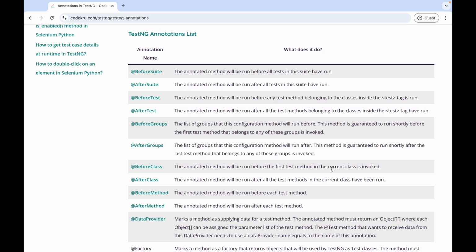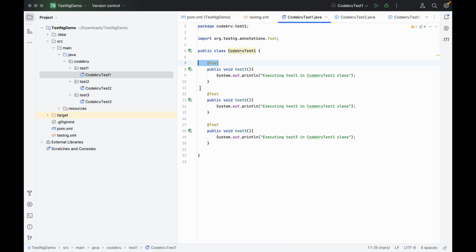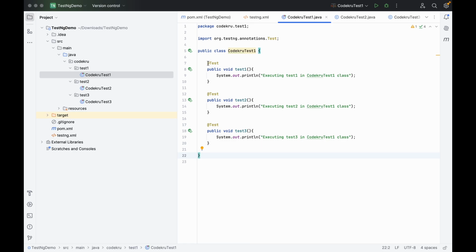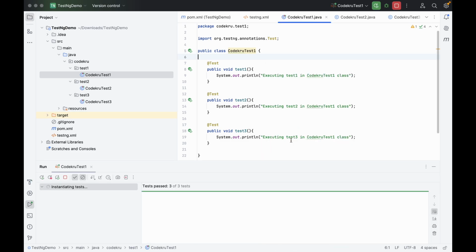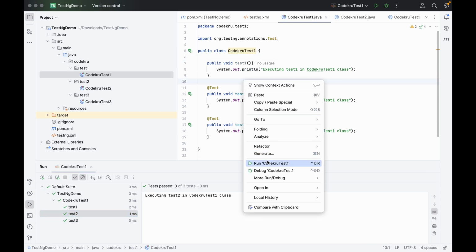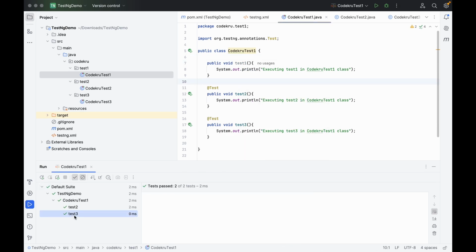So that being said, do you know that you have already worked with one annotation, which was the @Test annotation. If you remember, we have used it in our previous programs as well. It is normally used to convert a method into a test method. So if I run this class right now, you will see that it will execute 3 test cases. And if I remove @Test from one of them, now if I run the class again, it will only execute 2 test cases only. So @Test annotation converts a method into a test method.